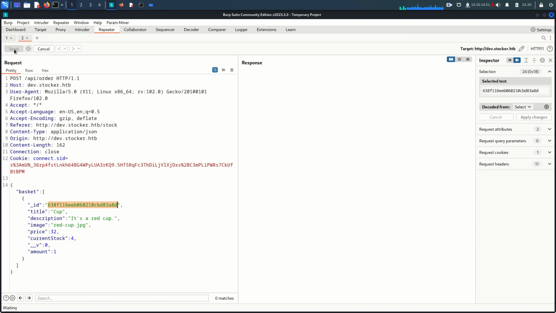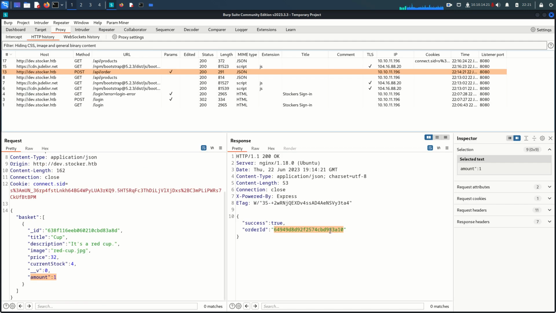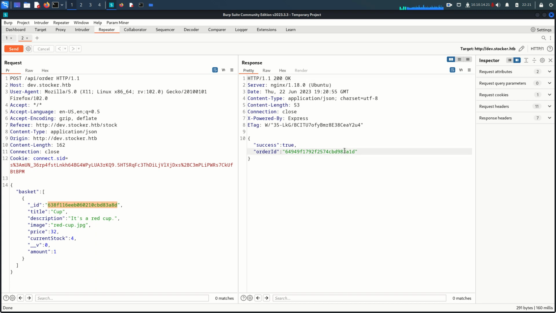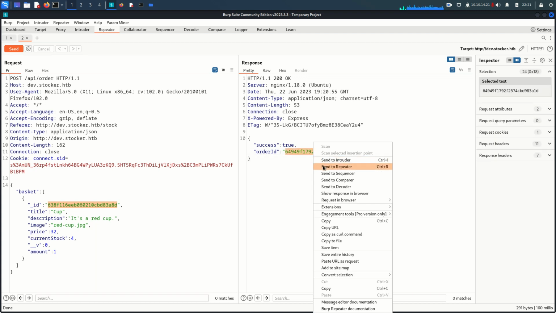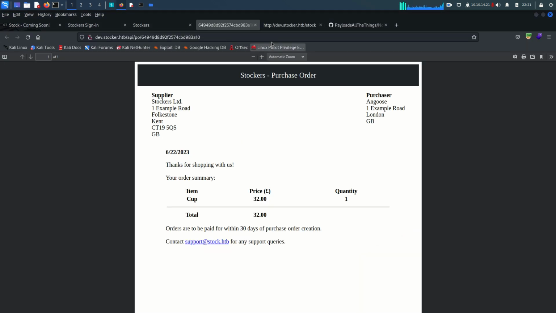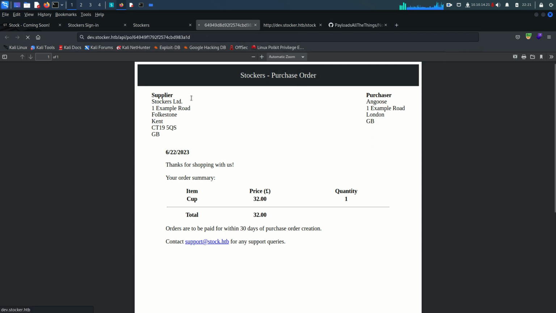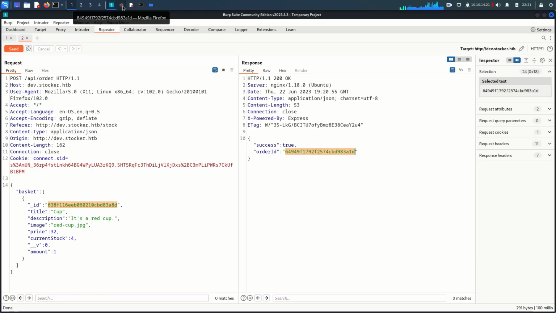Let's try this. Send this, and it's generated the order ID. If I go back to the proxy, you can see the order ID is like 3A10 in the last, and here 3A1D. So this order ID is unique. What I can do, I can take this, copy back here and come back here. If I paste this instead of that, paste and hit enter, so we should have a new one. New purchase order, right?